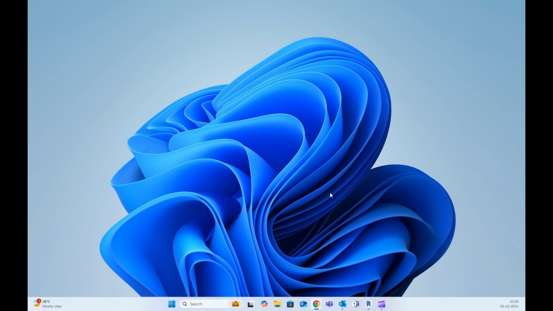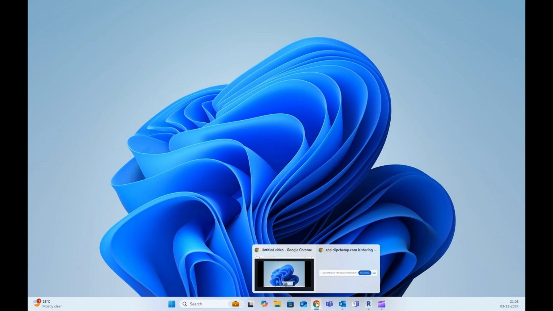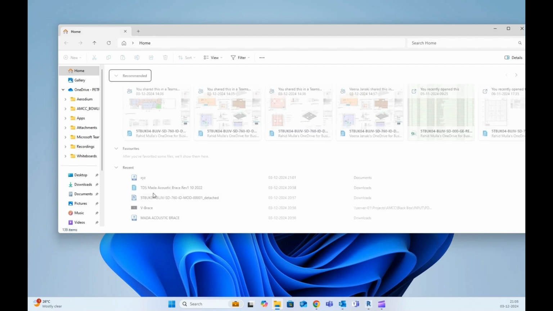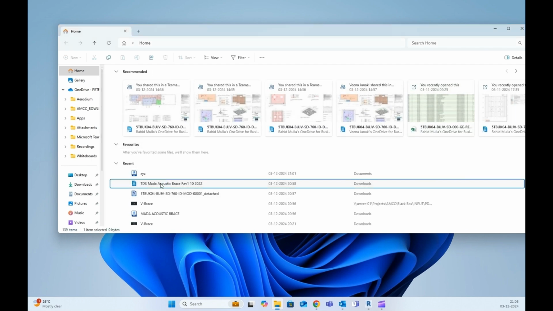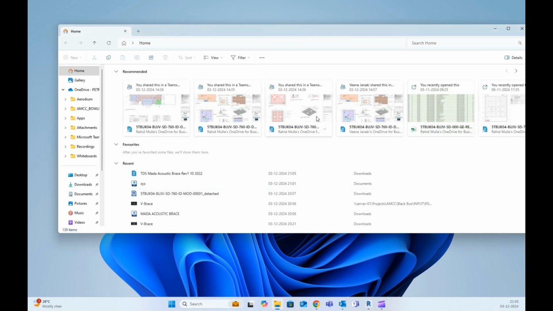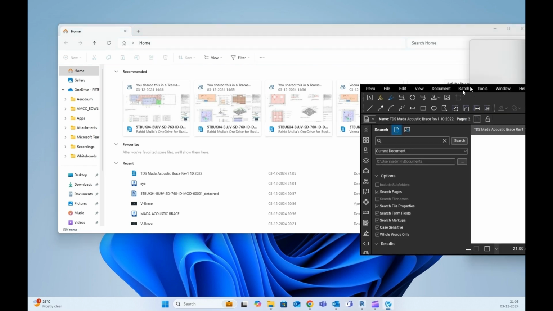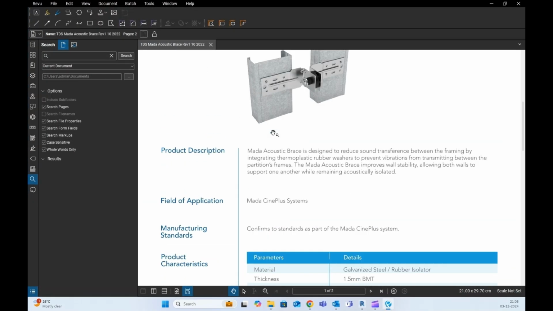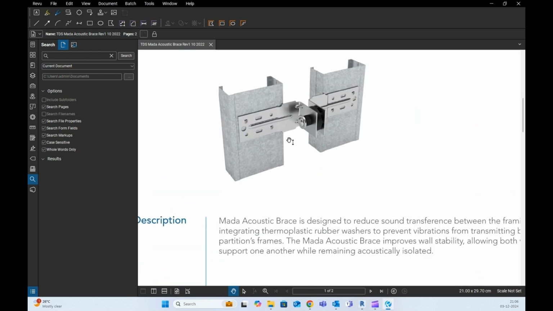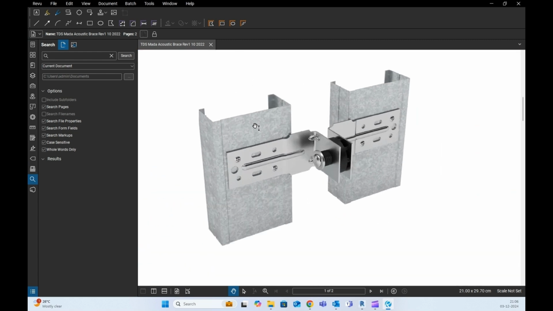So, today we will be modeling another family, which is known as Mada Acoustic brace. This family is used as a connection for drywall and other elements. If I take you through the document, this is how this family looks, and you can see here this element is known as C stud, and this is the family which we are going to model today.